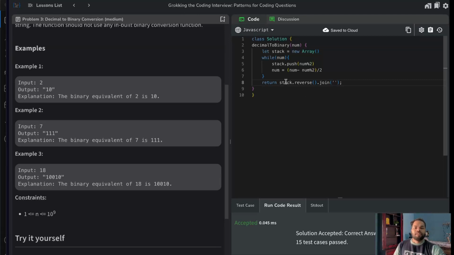So here is the solution. What I'm doing is, here is this number, and I'm pushing the modulus by 2 into the stack, and then finding the result by dividing by 2, and then reversing the stack, and then joining by the empty string. That will become the binary equivalent of it. So this is how we solve it.